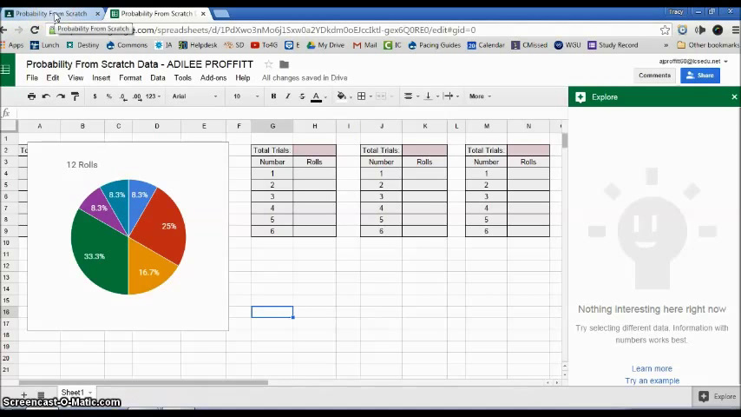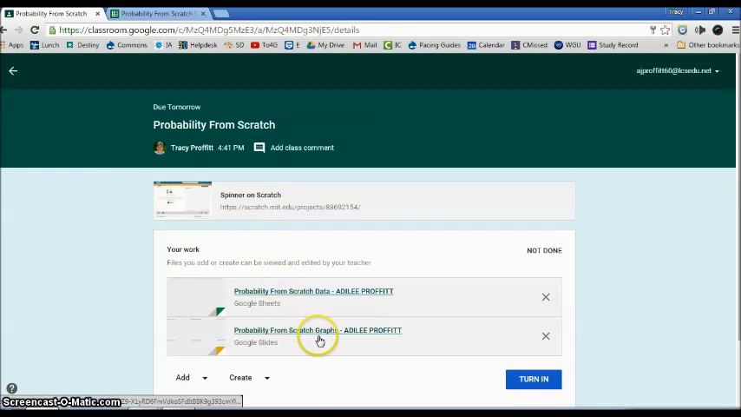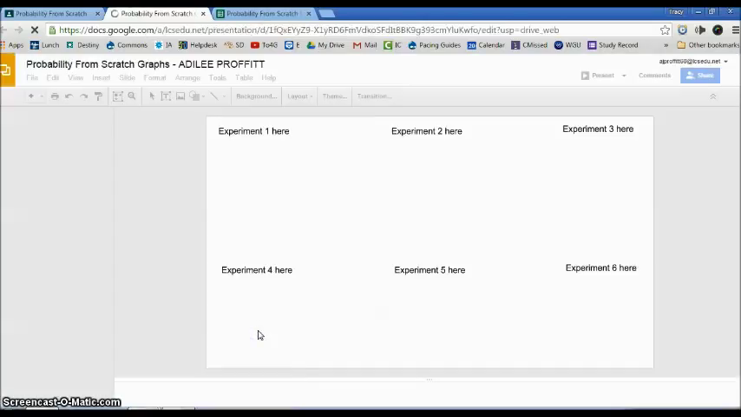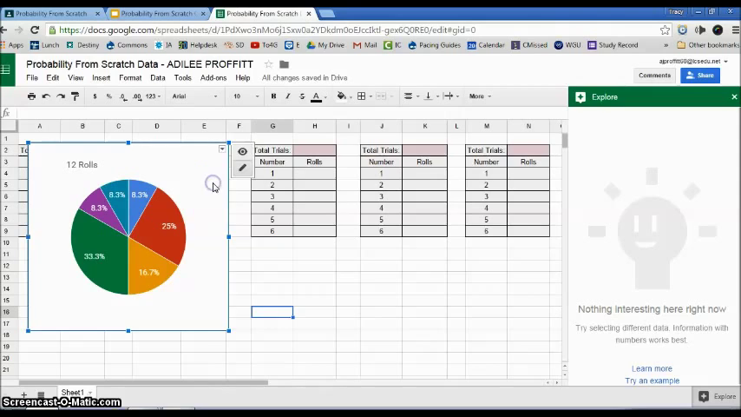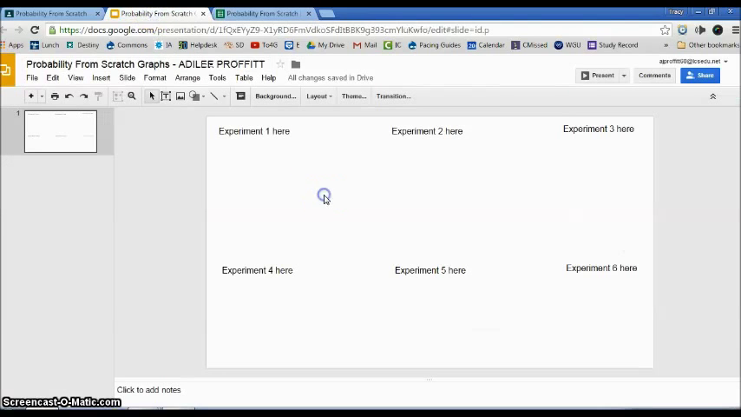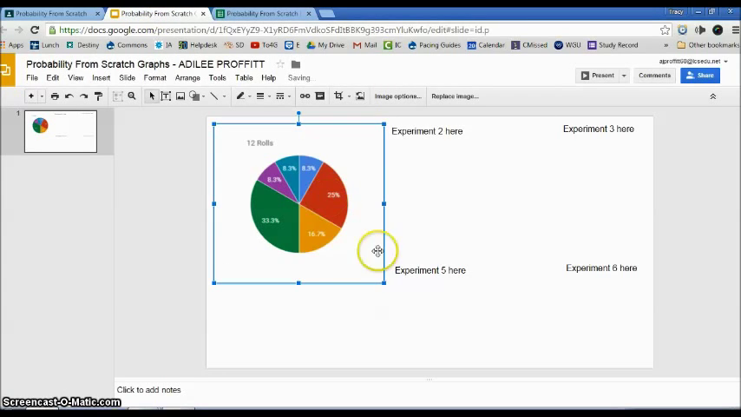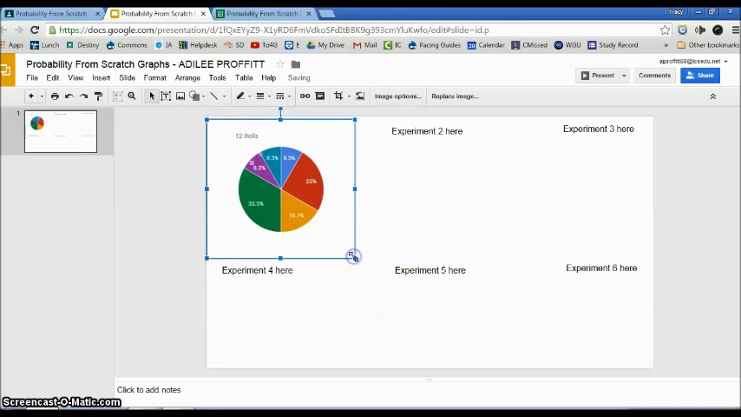If you go back to Google Classroom, you will then see the Probability from Scratch Graphs Google Slides. You should also open that, and it will open another tab at the top. We're going to paste the pie chart that we just created here on top of where it says Experiment 1. So if you go back to the tab of your Google Sheets and click on it, you can copy your chart by clicking Control-C for copy and then clicking Control-V to paste. Then you want to resize it a bit so that it's not taking up all of the space.